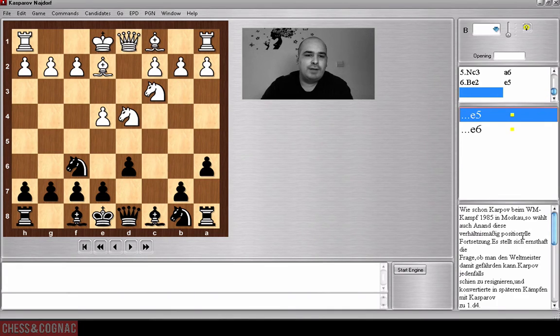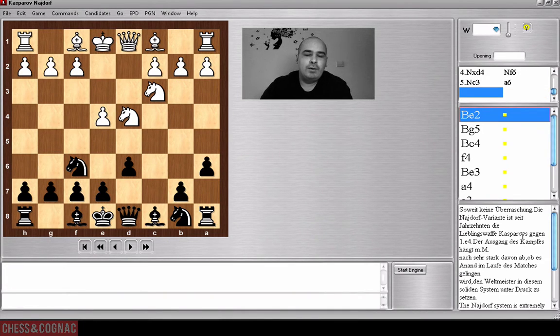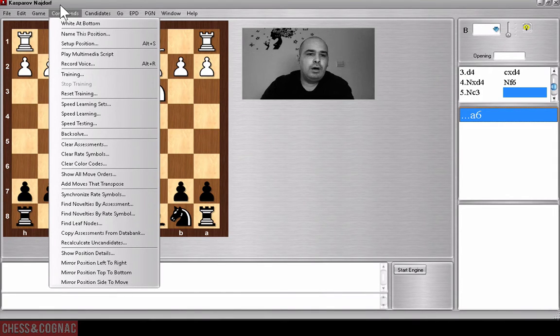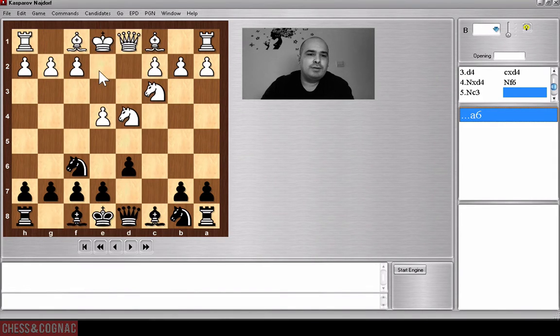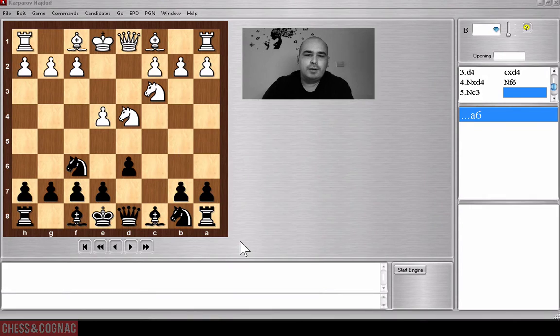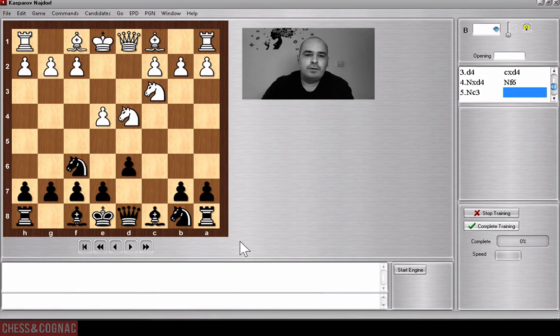So let's go back to the move a6. What I'm going to do is tell the software I want to figure out how to play this. I went to commands, then training, and said the computer is going to play white and I'll play the black side. Let's start from here. Okay, start. Now we're going to do some training. Yes, let's go a6. The computer has gone bishop e2.